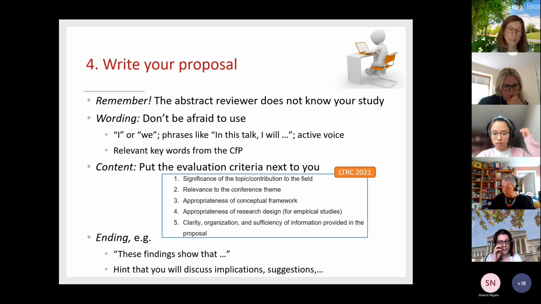And then nicely round it off, and you can do that in different ways, for example, saying things like these findings show that, or give a hint at the fact that you will discuss implications and suggestions of your research.